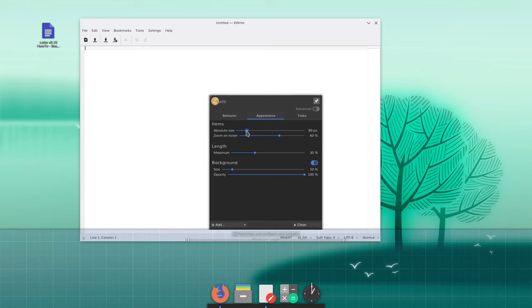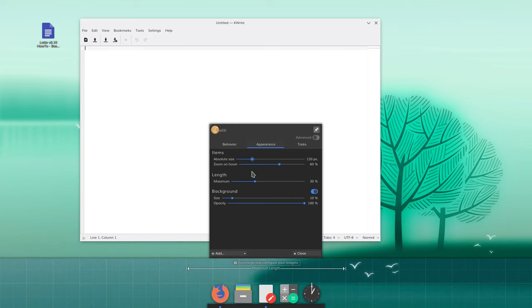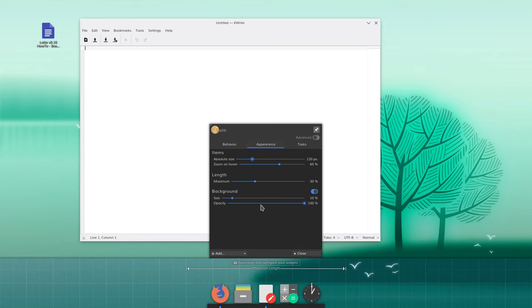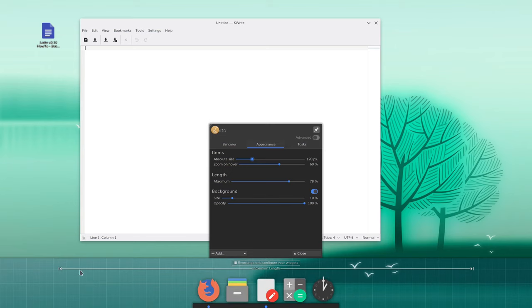Let's try different item size values in order to trigger the shrinking behavior. Maybe a little more. Here it is. Our items shrunk because they exceeded maximum length. So now you know, if your items start shrinking on their own, it means that they have exceeded maximum length of the dock. We can always set it, of course, to our preference.